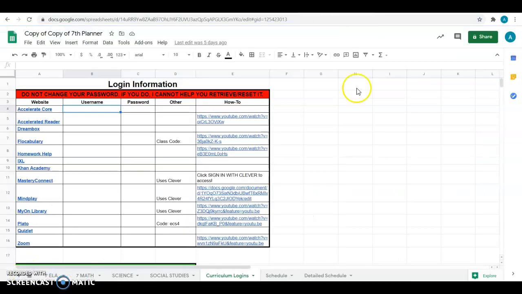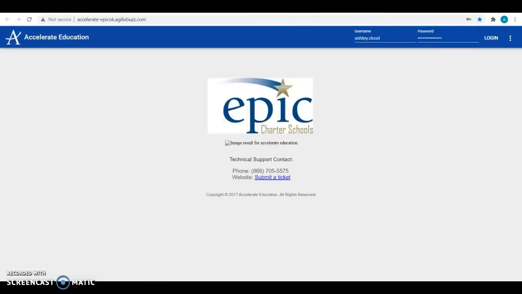If you refer back to your planner, down here on the bottom, it says curriculum logins. You should have a tab down here. These are all your different tabs. So you have your curriculum logins. If you hover over Accelerate Core, or it may say Core, Accelerate, something like that, a little link is going to pop up, and you're going to click that link, and it's going to take you to Accelerate Core.